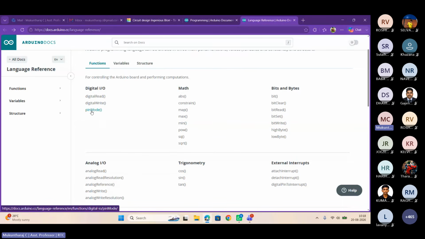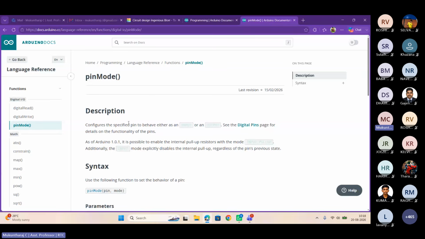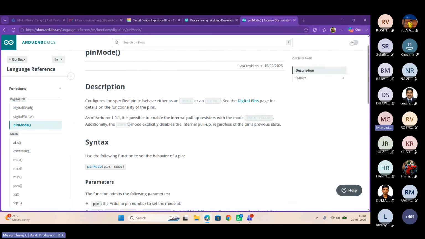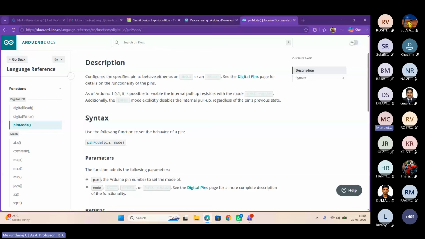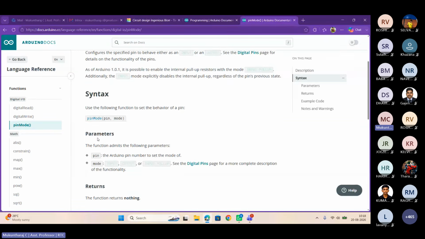See, coming to pin mode, once you click pin mode, they are going to provide the description, the purpose, right? What it is going to do actually, and then how you have to use this function. That is called syntax. You people may be aware of this, right? And what are all the parameters we need to pass in that function?